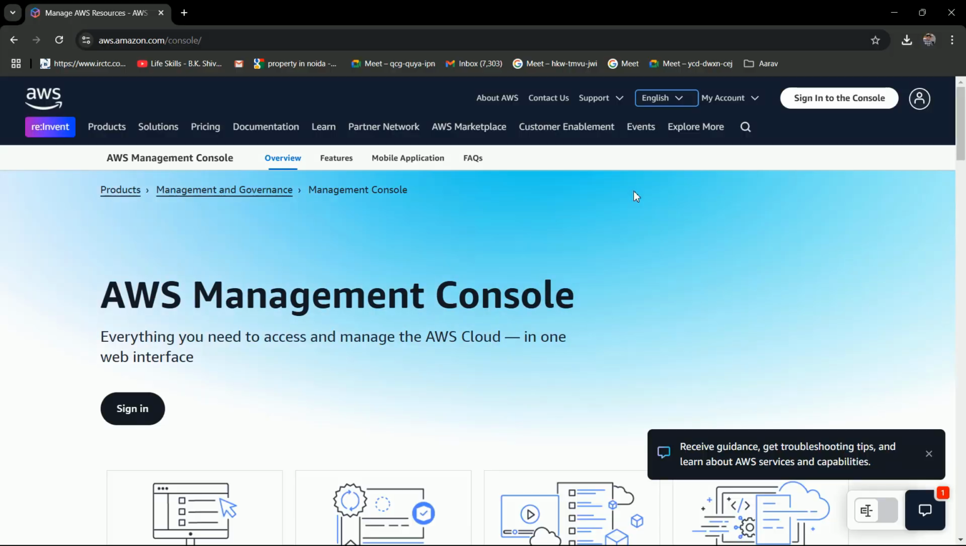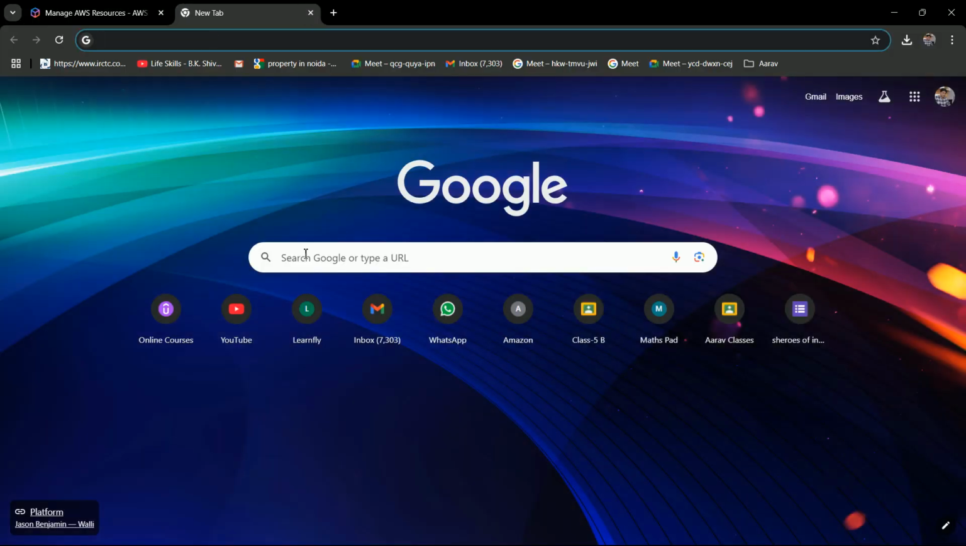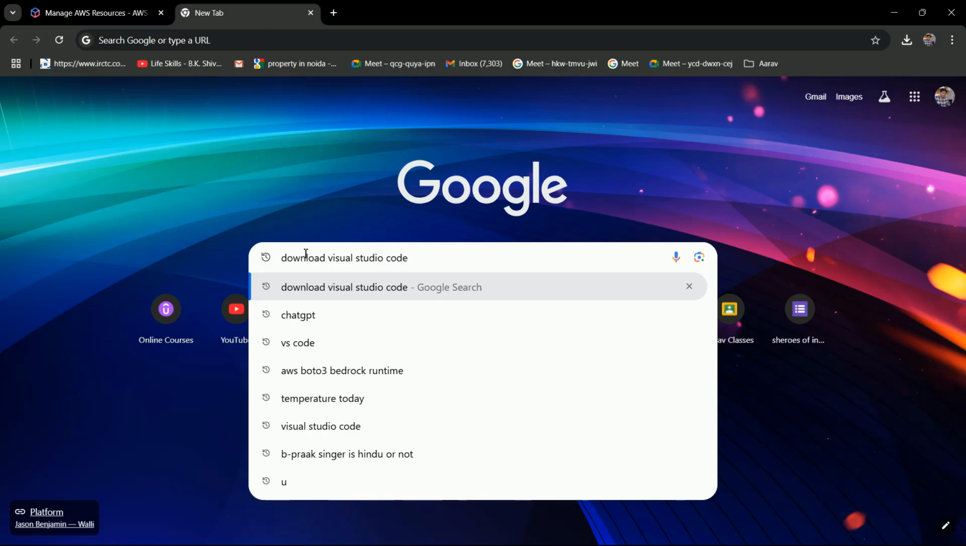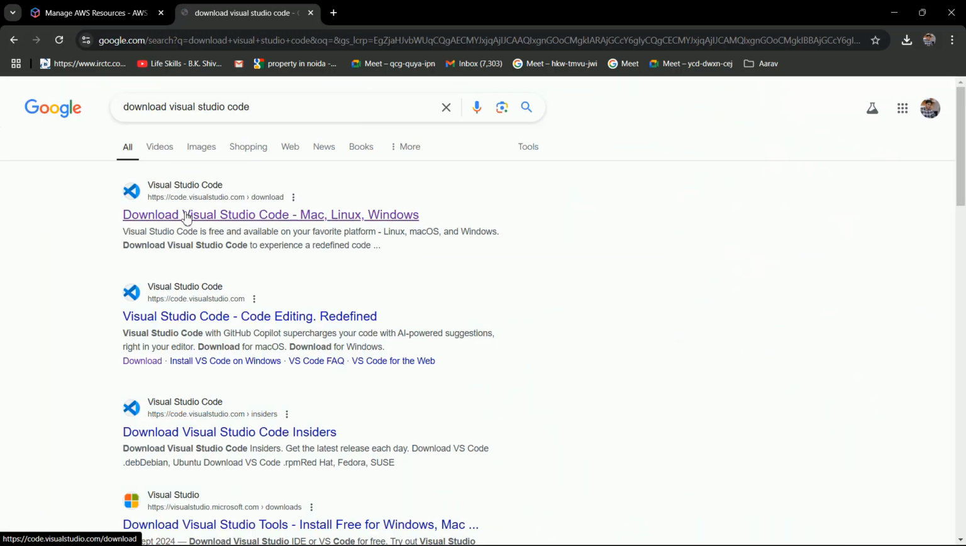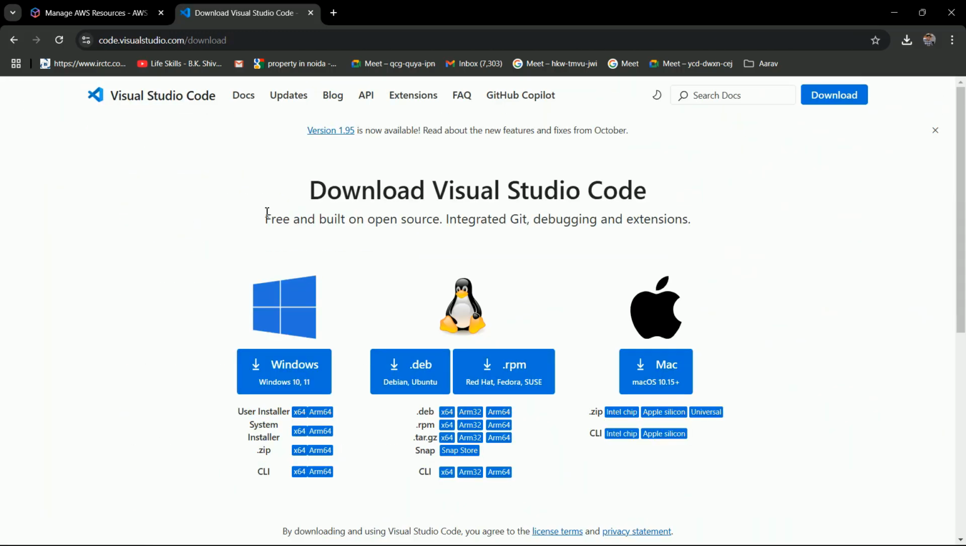It's very simple. Just go to Google and type download Visual Studio Code. And this is the official website. Here we are trying to install this software on the Windows operating system, so choose according to your operating system.